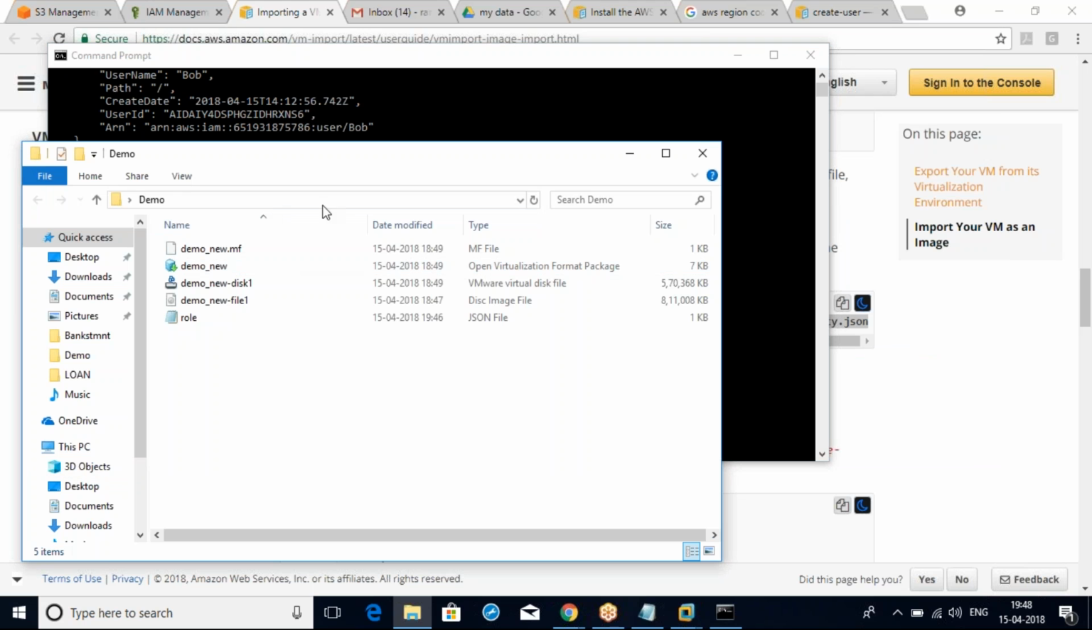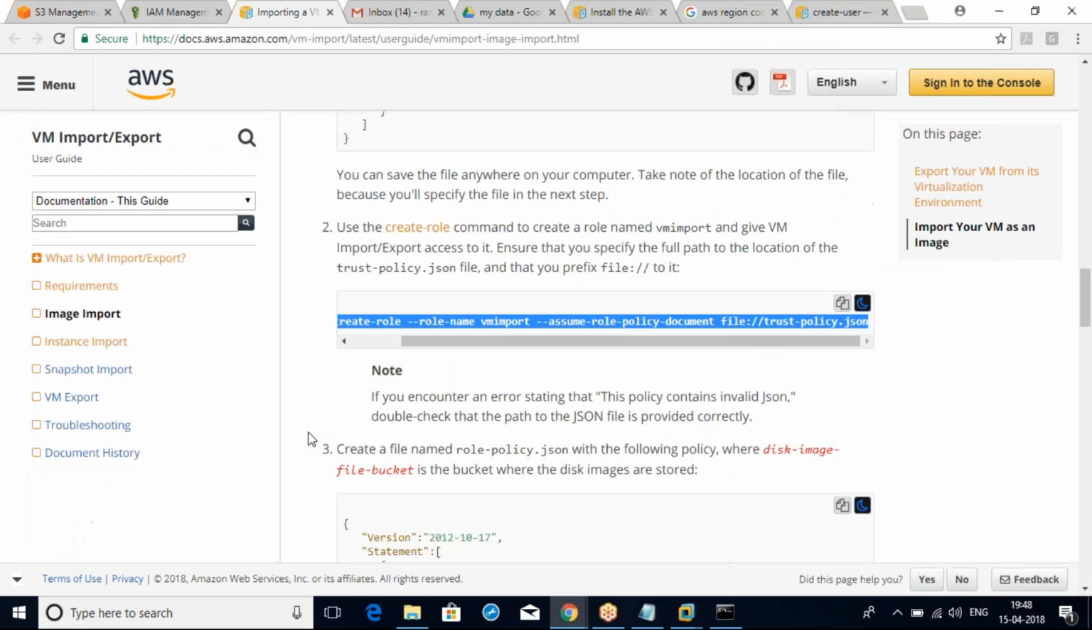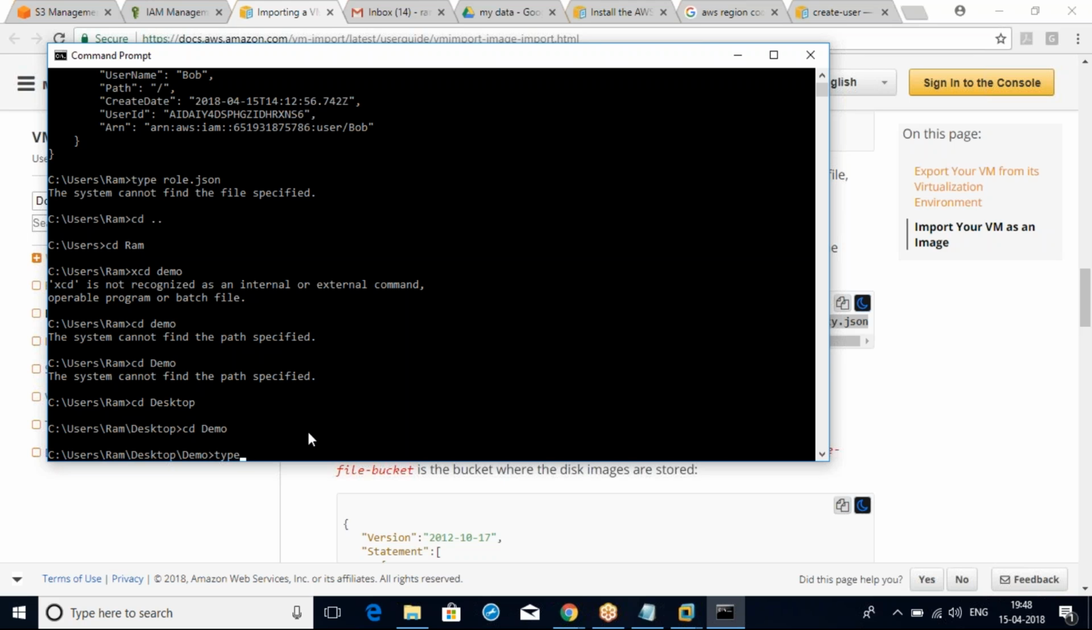So now I am in the command line, in this path, wherever I am storing my image and my files. Okay, I went to this path. Here I will type role.json.